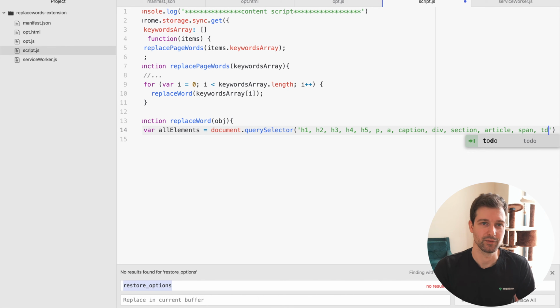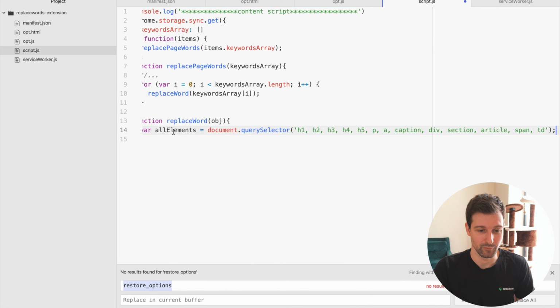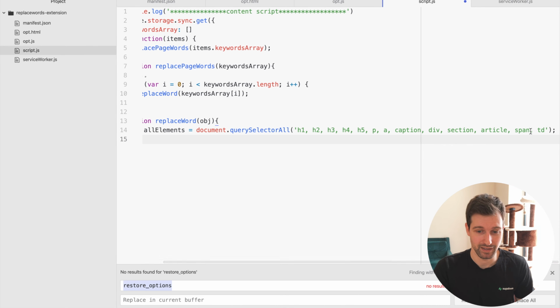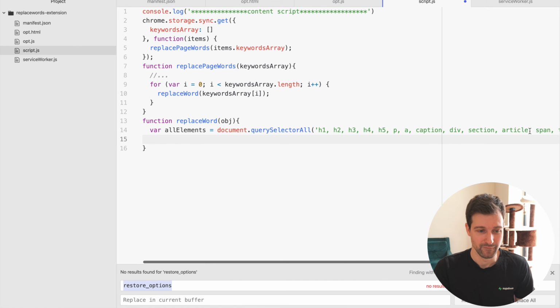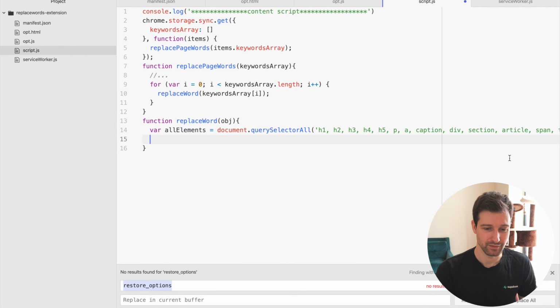Let's just use all of these for now. I'm sure there's plenty more we could add, but let's get all of these elements. And one thing there we need to make sure we change is query selector all. Now for some bigger sites, it could be quite intensive if they've got lots and lots of paragraphs there, but we're not going to worry too much about that right now. It's about speed, getting something put together quite quickly.